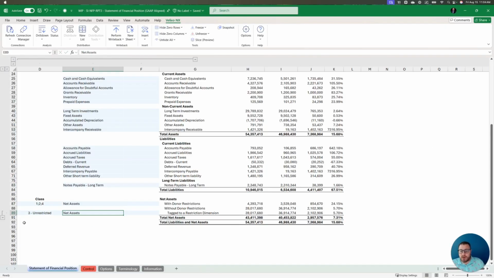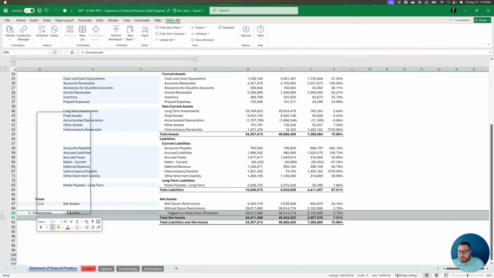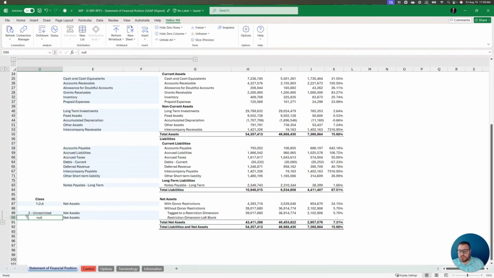He notices as well that Velixo has a pre-built row to catch null. So if staff in his organization forget to tag the restriction dimension, that will automatically be caught in the report, and his report will not be out of balance. That's going to save him a lot of time, and he will not have to build any custom account groups to figure this out.